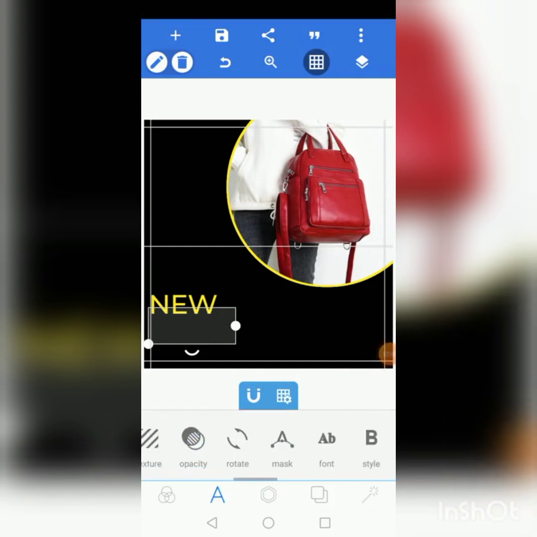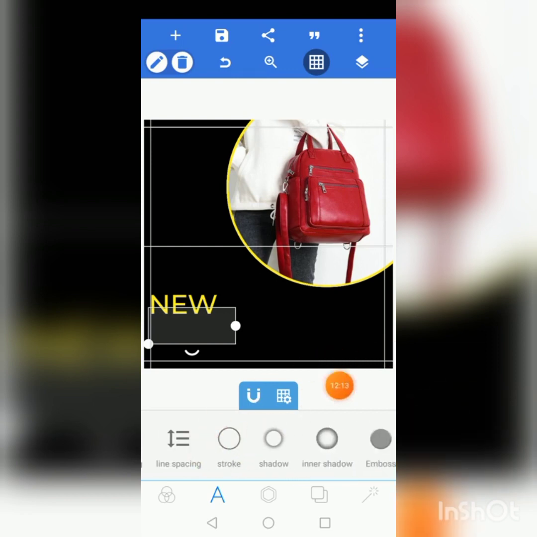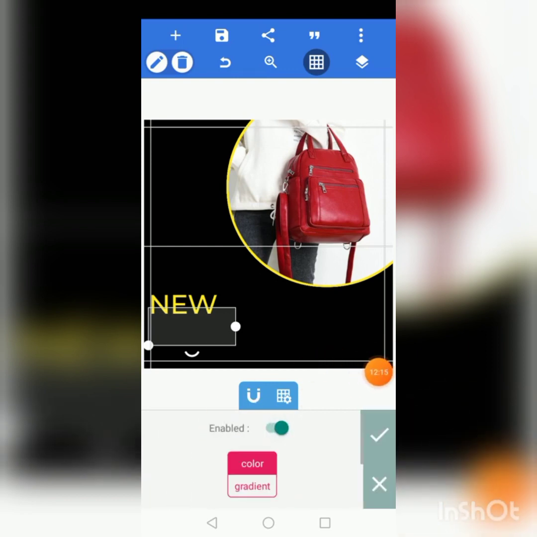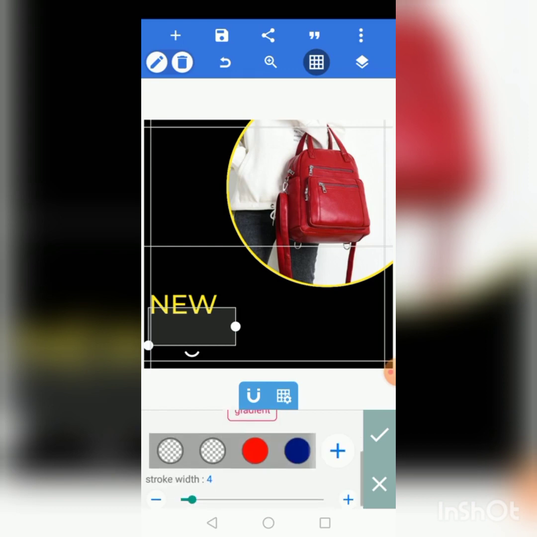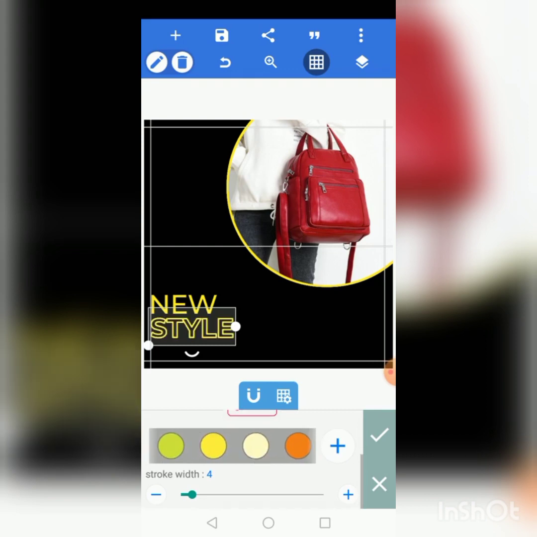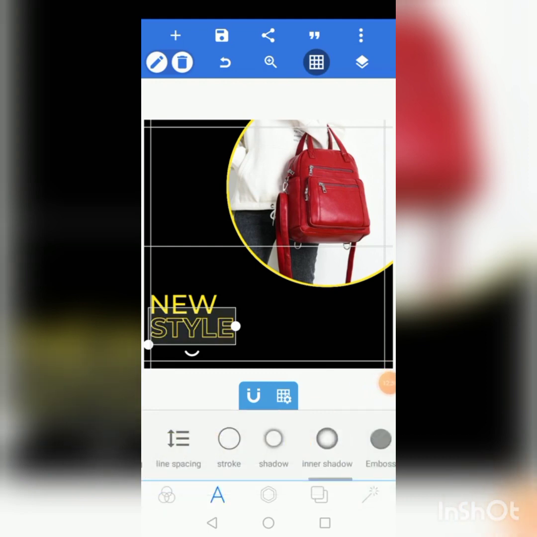Once you tap on the check mark, come to this particular side, that is the stroke. Tap on the stroke and enable it. Once you enable it, the stroke is also black. That is why we are not seeing the effect. So we change the color to yellow. Then we move the stroke width to 2. Then we are good to go.